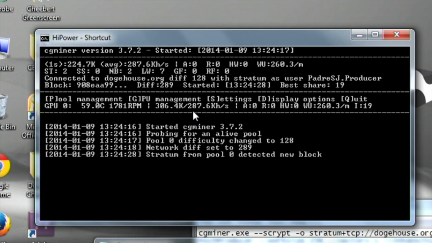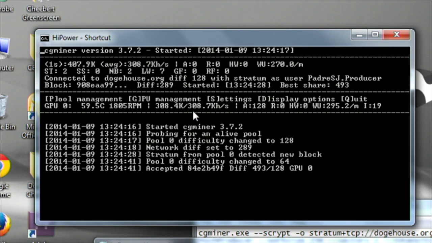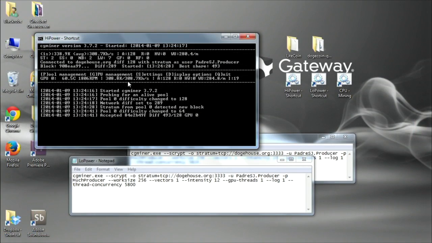Now, you want to have these 2 batch files on your desktop so that when you're working and you just want to have it running in the background, you can use the low power setting, but when you go to bed or when you go away to the office and you can dedicate the entire computer to Dogecoin mining, you click the high power setting and it will take over all the system resources.